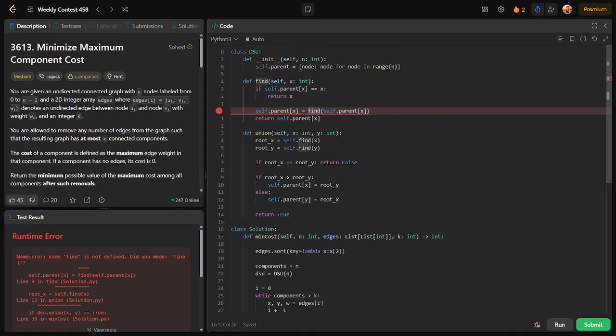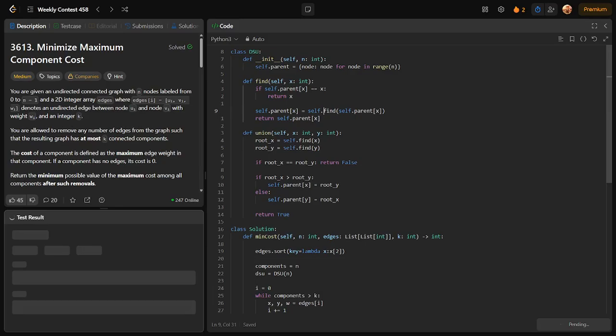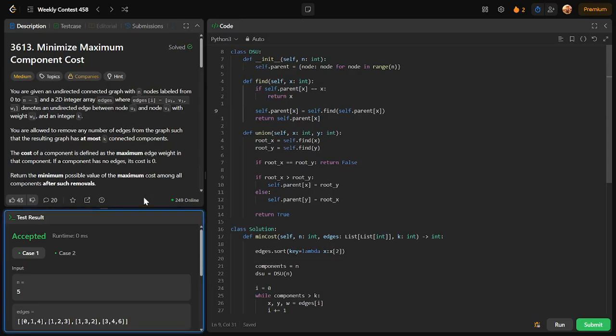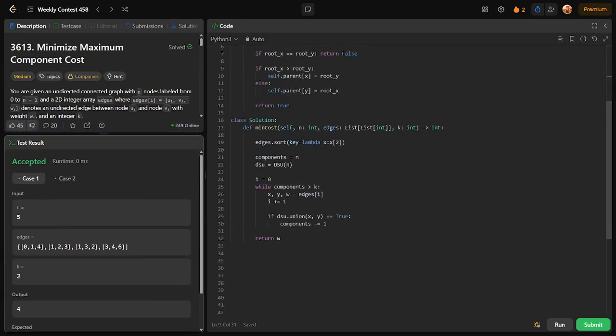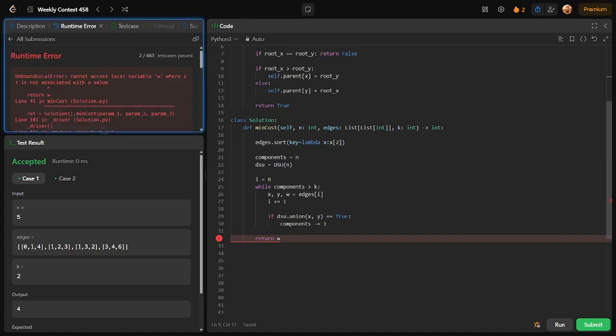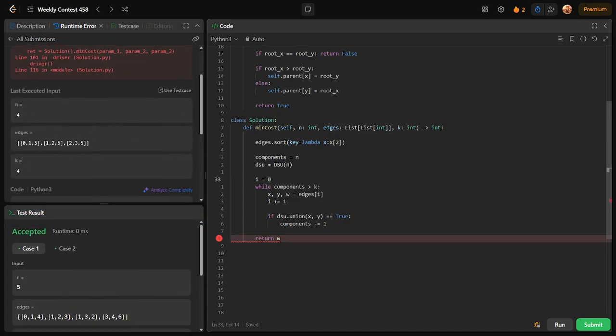Okay, so self dot find, yeah, so that is the solution where it is not associated with the value. Okay, if the number of components is already k, we need a base case.